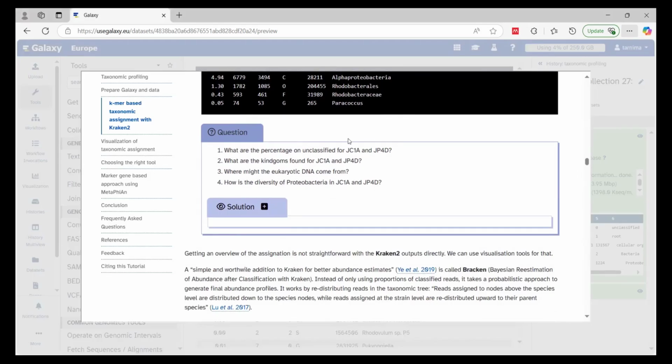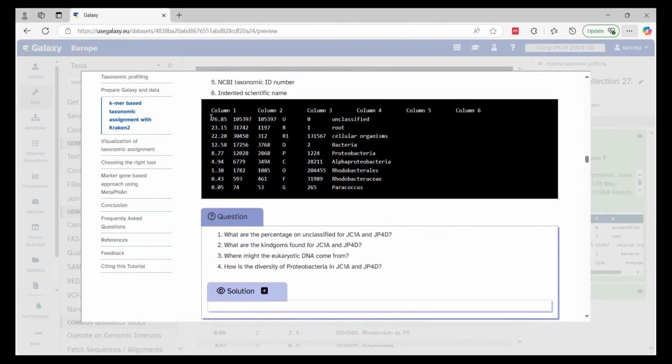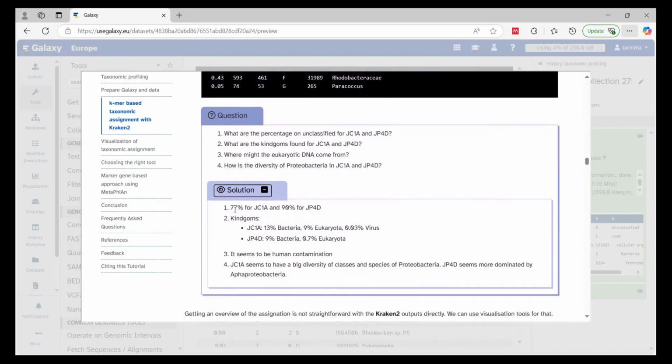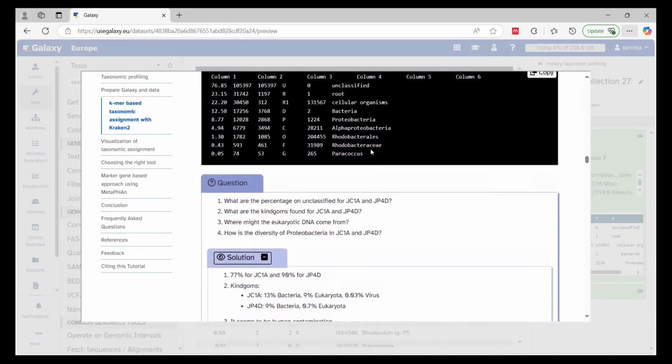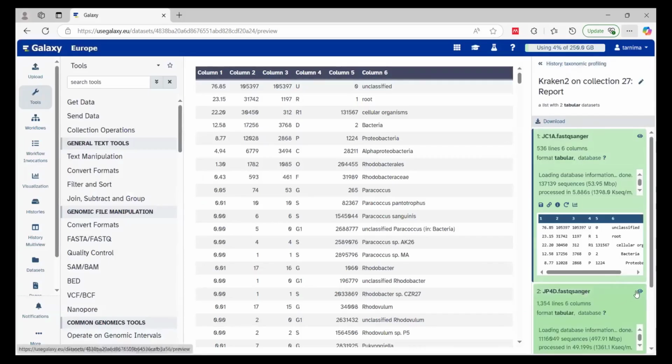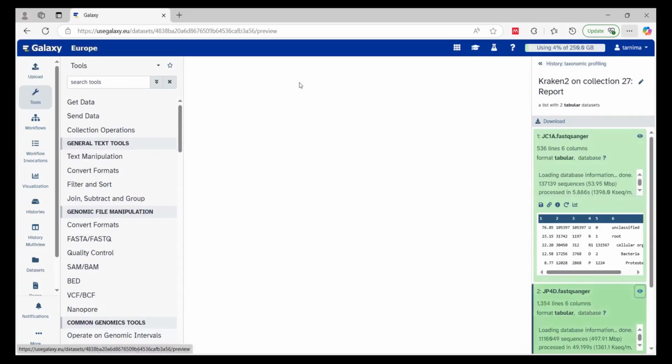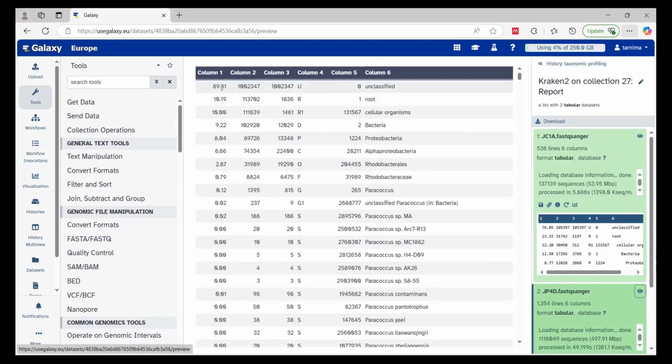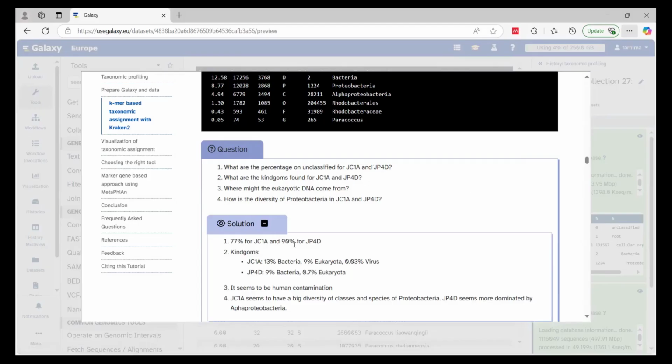Moving towards the questions, the first question asks what the percentage of unclassified is for JC1A and JB4D. This is for JC1A: 76.85 percent is unclassified, approximately 77 percent. Moving to the JB4D file, we can click on the report file for JB4D. 89.8 percent is unclassified, approximately 90 percent, and that is the answer.